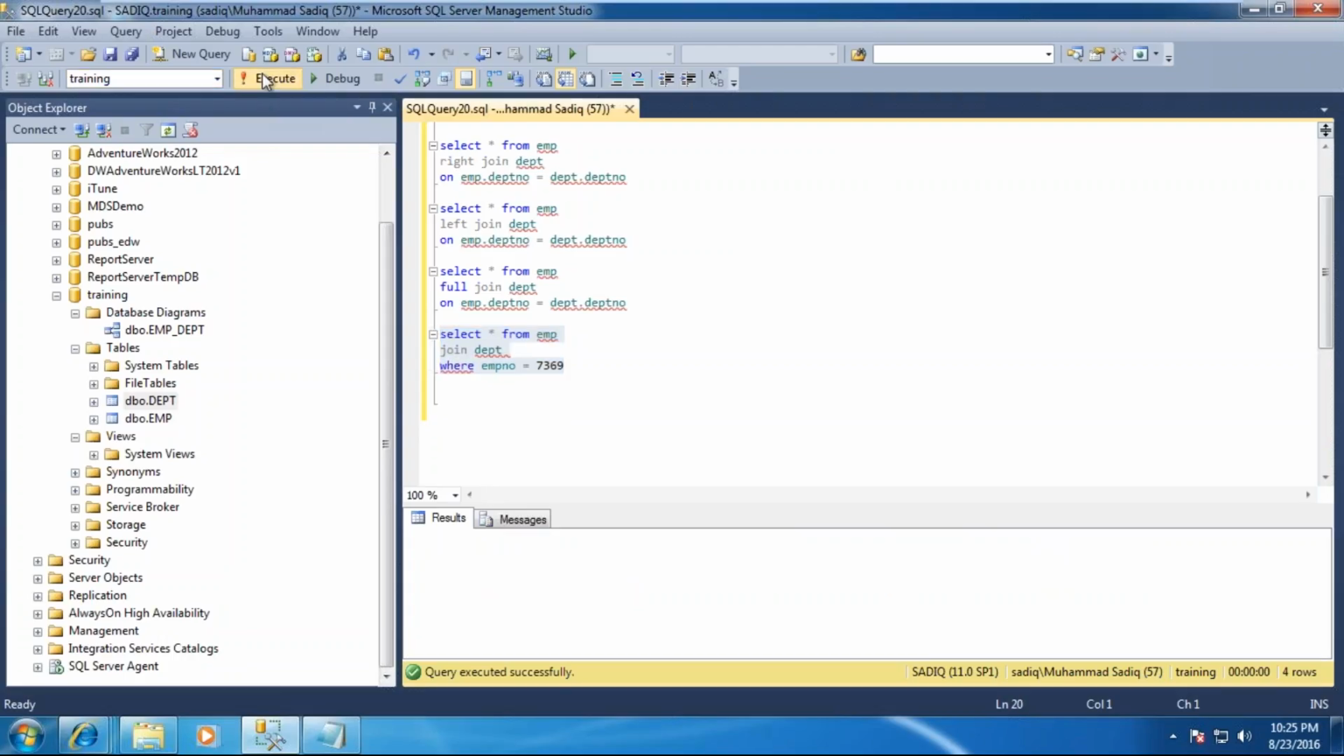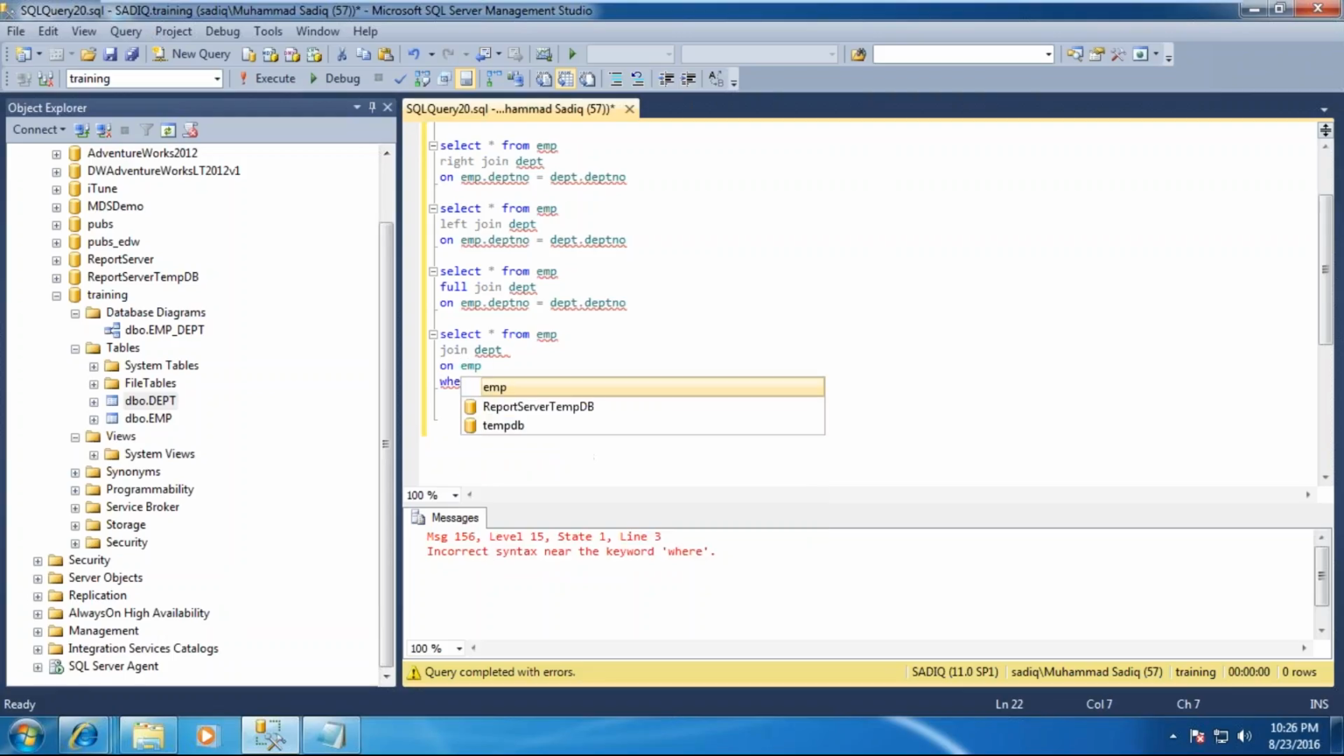If you say join, then you have to write the condition that matches both tables, m dot department number equals to... Yeah, got it. You have to put this condition.